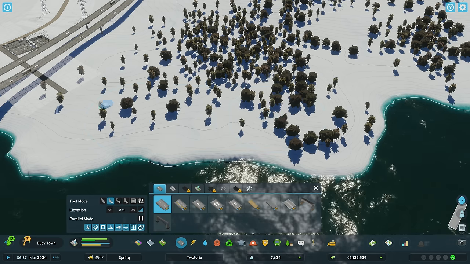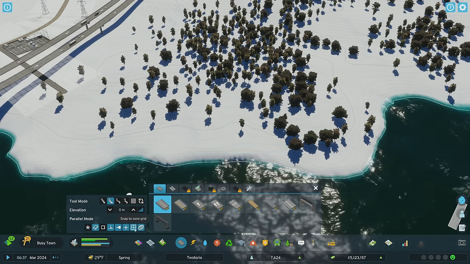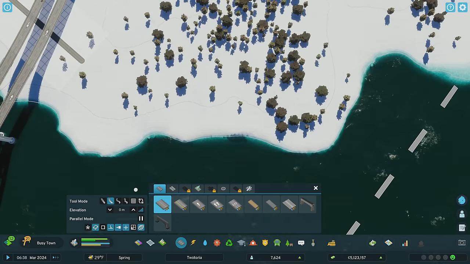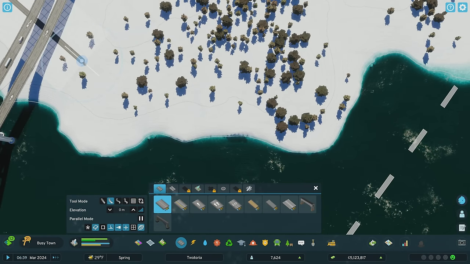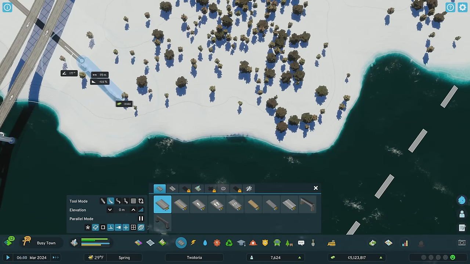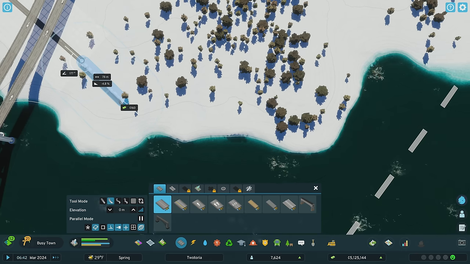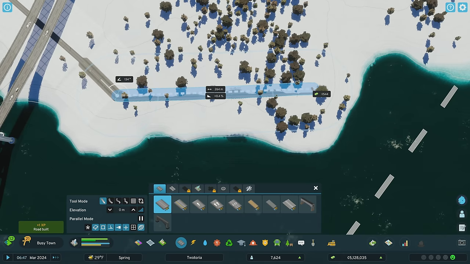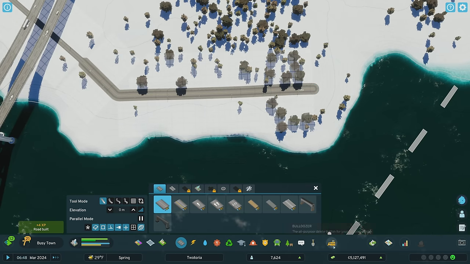Now, here's something that I've been getting more and more used to that I've been enjoying. So we'll turn off our grid and our guidelines so we can snap to the center of this road. And then I want to basically get fairly close to the sides of the water with this blue line. And that blue line is where the zoning would end. And then I'll send this out more or less where I want it to be.